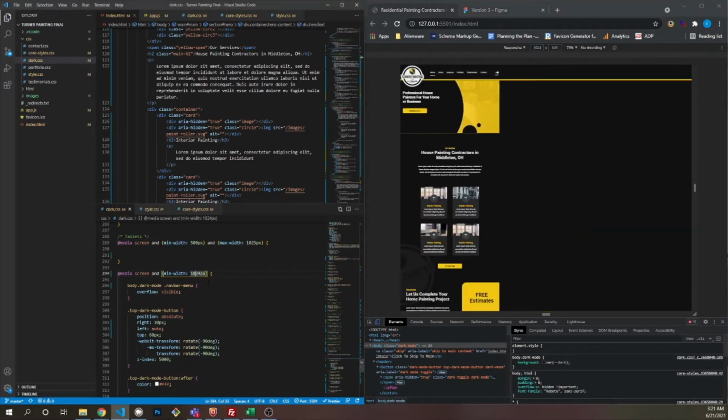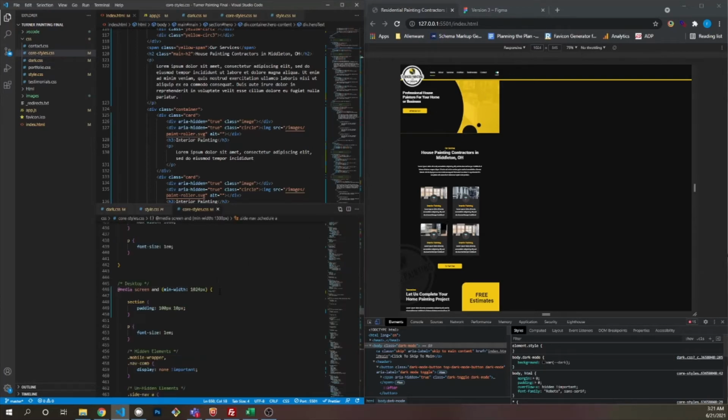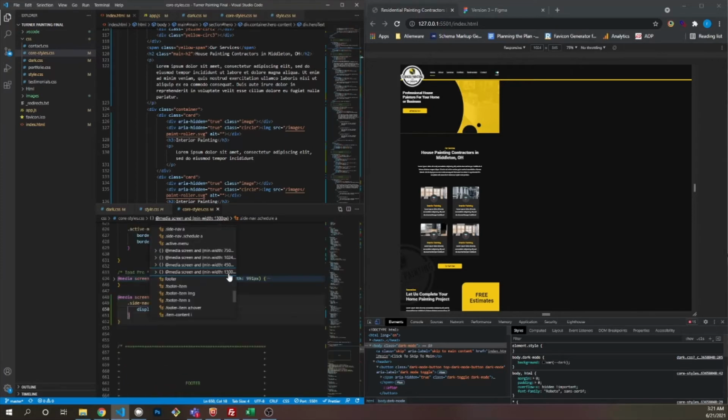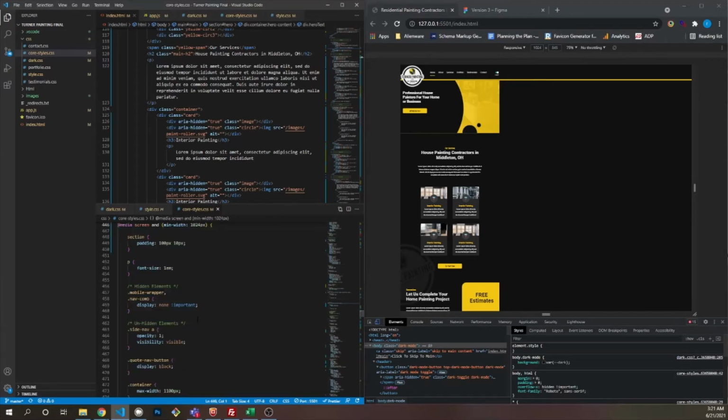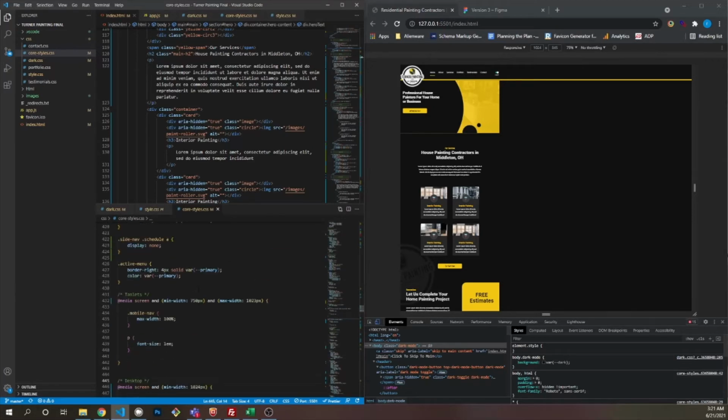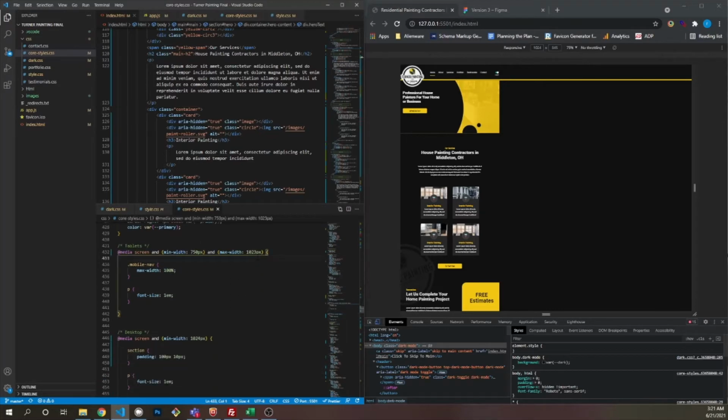Okay, so that works now at 1024. So maybe my nav bar at 10 is at... my nav bar is at 1024, and this stops at 1023. So let's try what this is for.